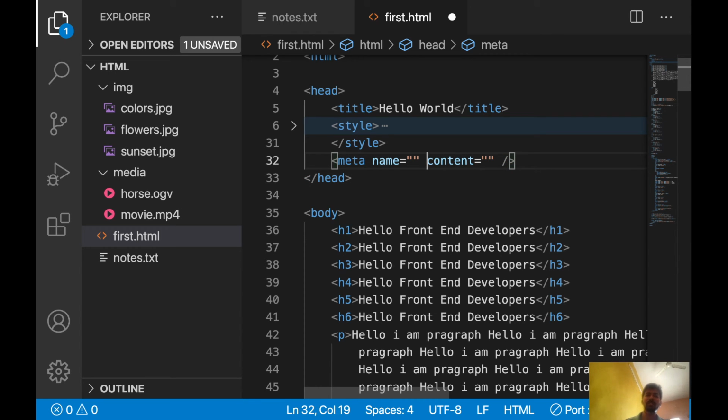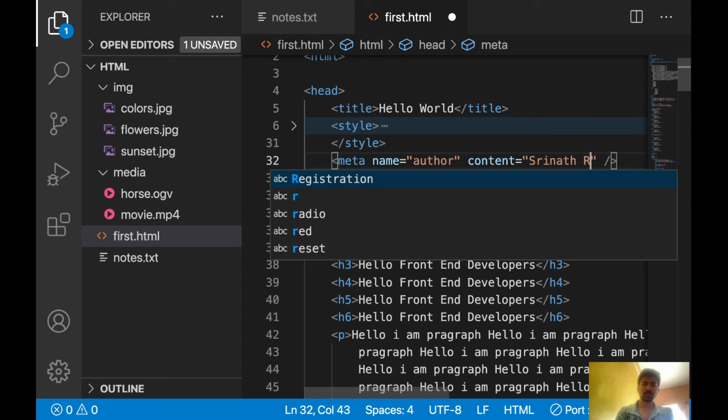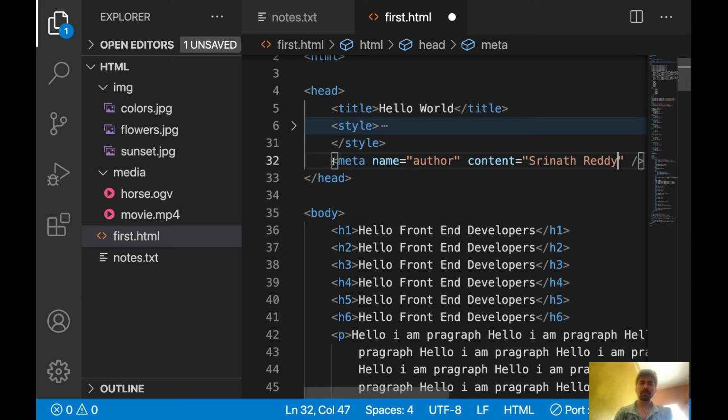Inside name we can write author, who wrote this web page, the name of the author. Or description, what is the description of this web page, or keywords, what keywords this web page contains. All this you can write inside content. Let's say I want to write some author. Here inside name you can write author, and inside content you can write the author name. So this is about author.